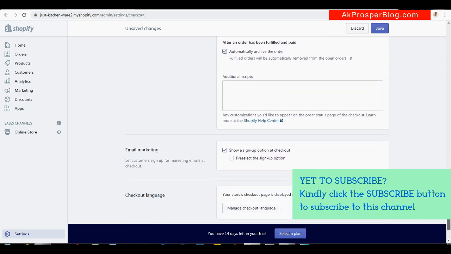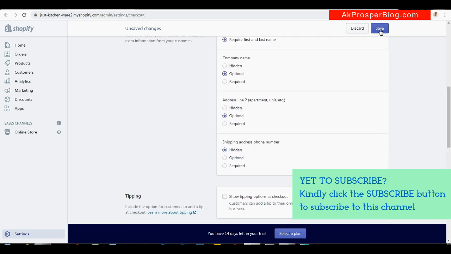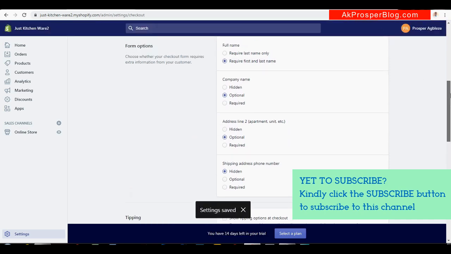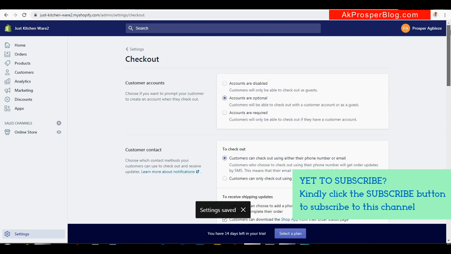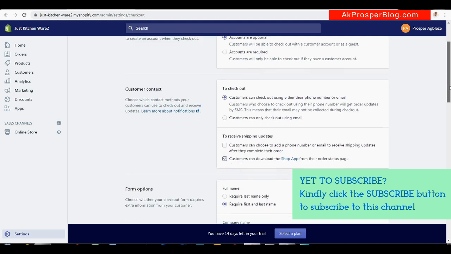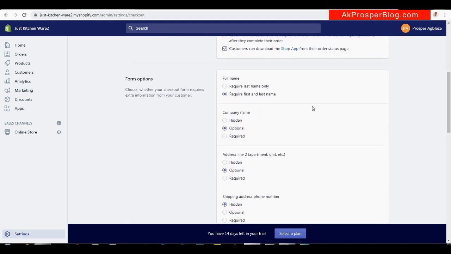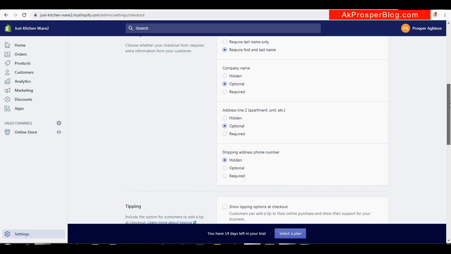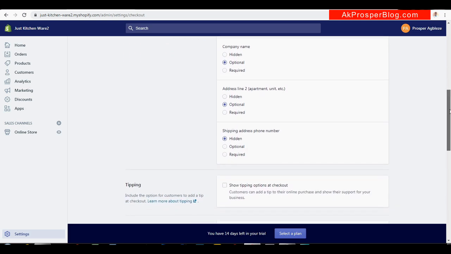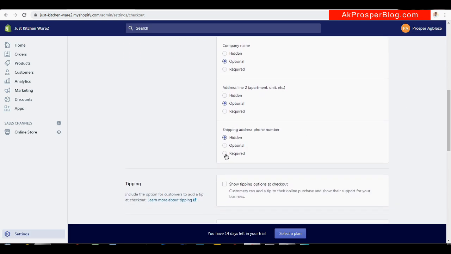Once you are done with this, you can just click on save. But one of the important things when it comes to this checkout is you can always leave account as optional, and I always make sure that they have their full name, their first name and their last name, and then their phone number. I always leave it required, yes.